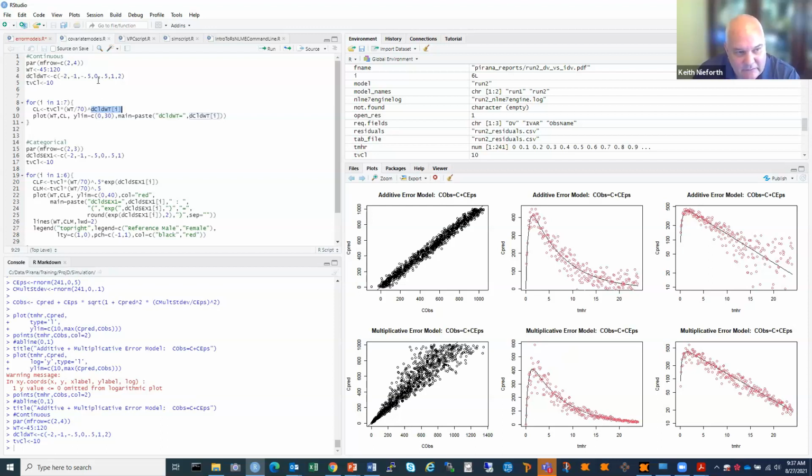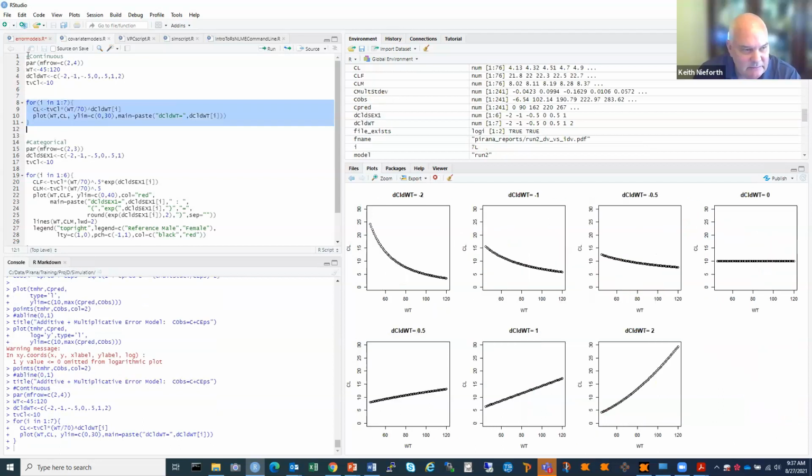So that's basically just picking out the ith position of the vector. So in the first iteration, it'll pick the first position, it'll be -2. When it loops through again, it'll be -1. And if we run this, what we see is this.